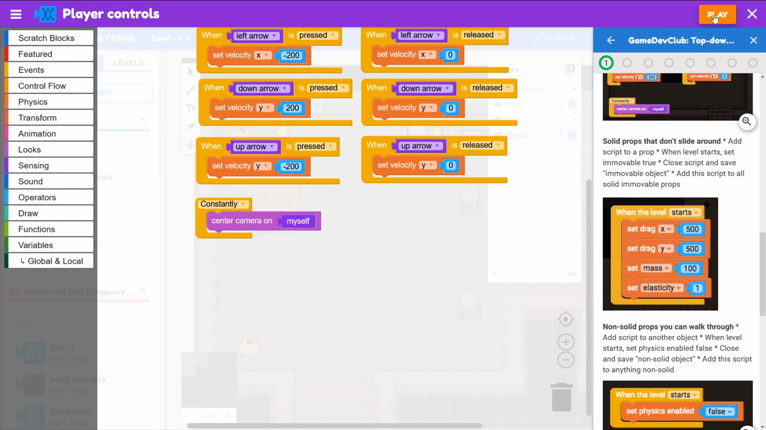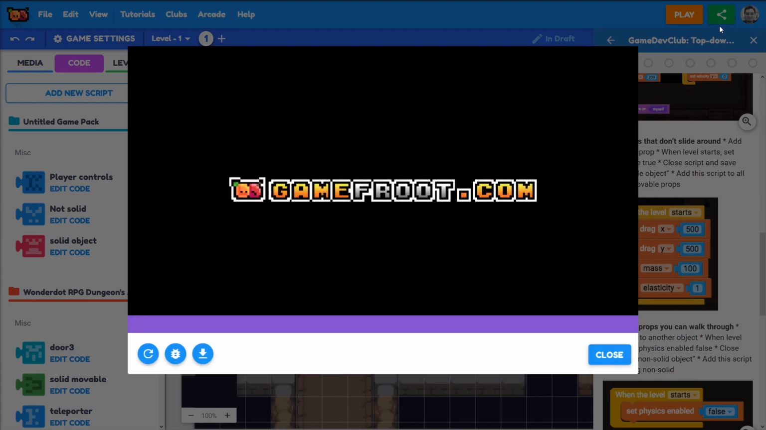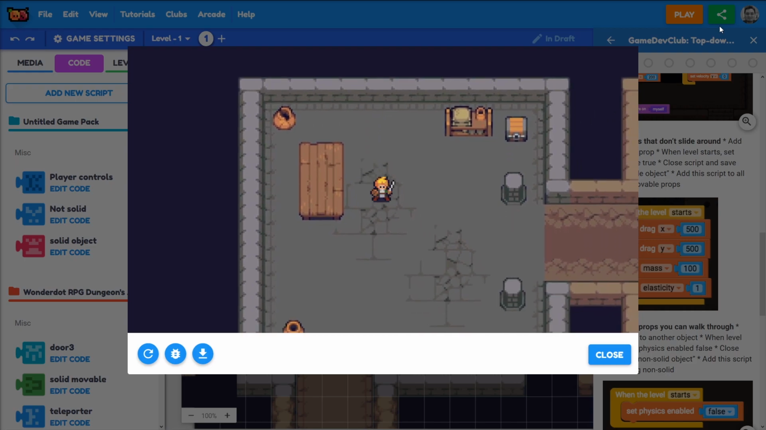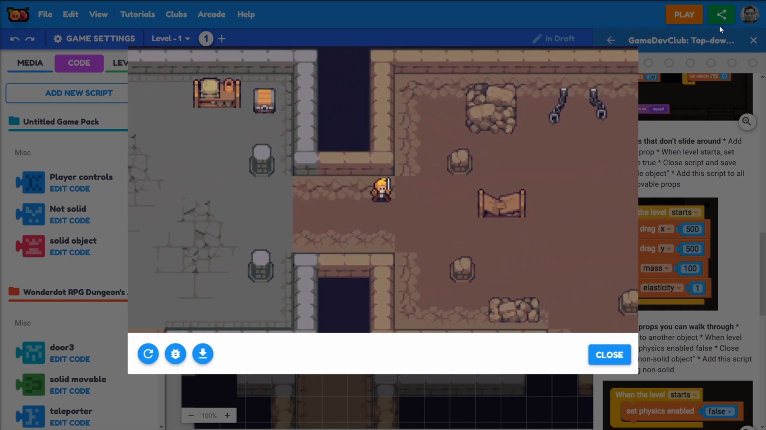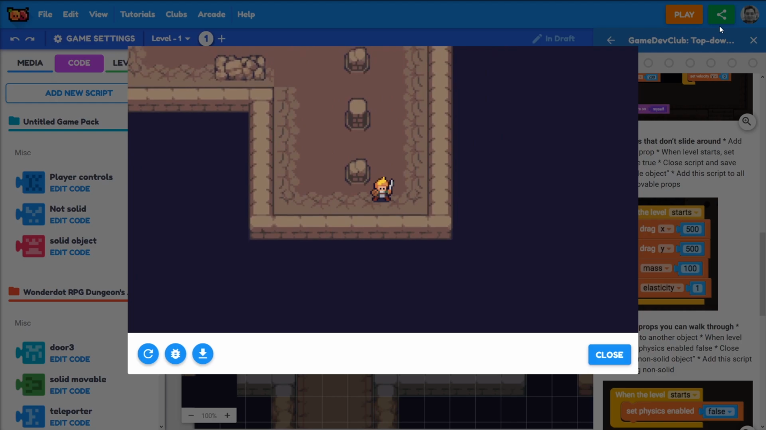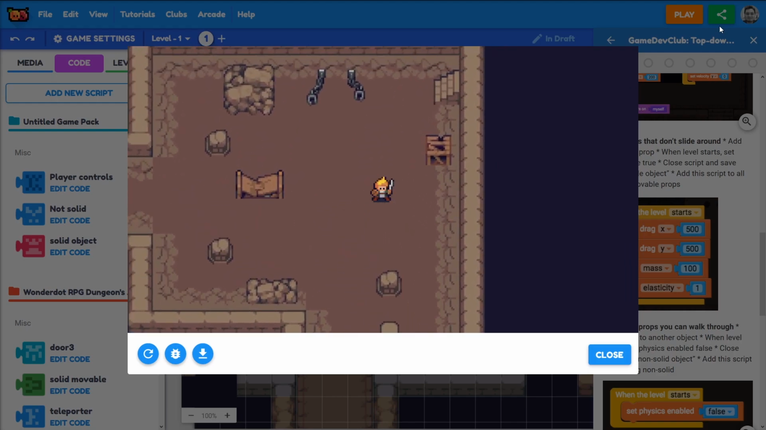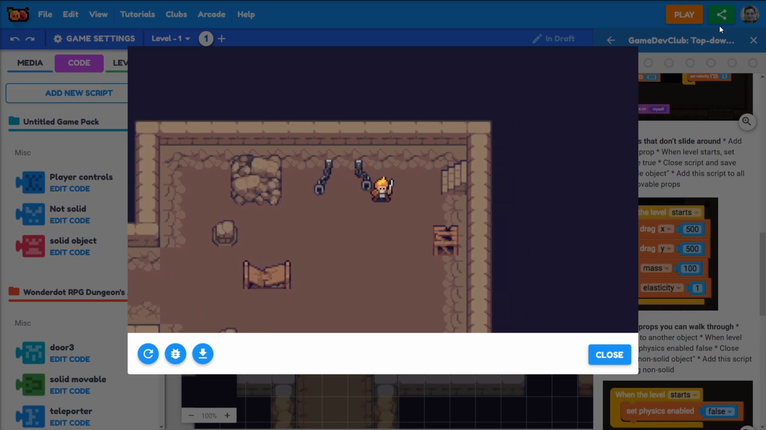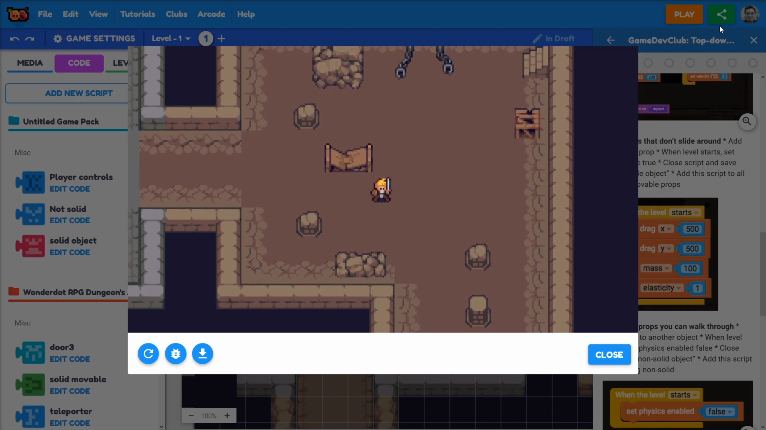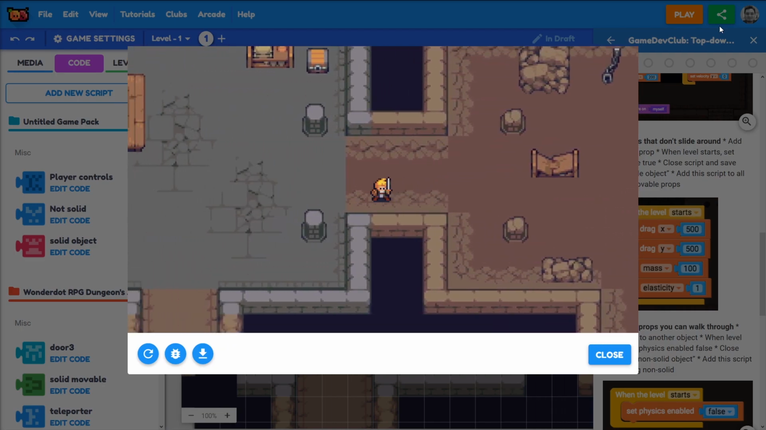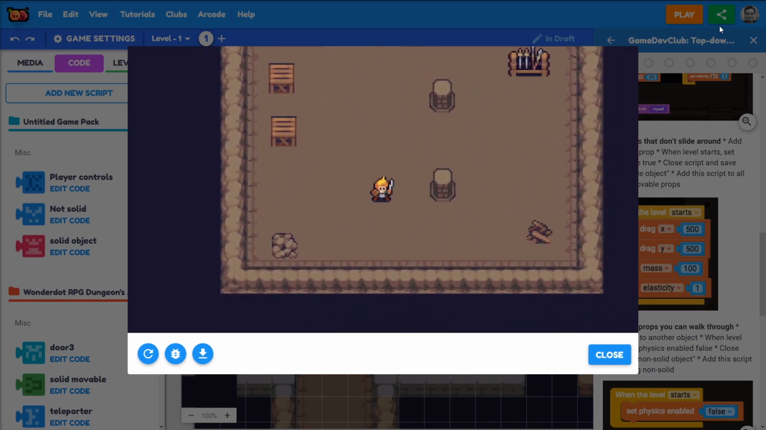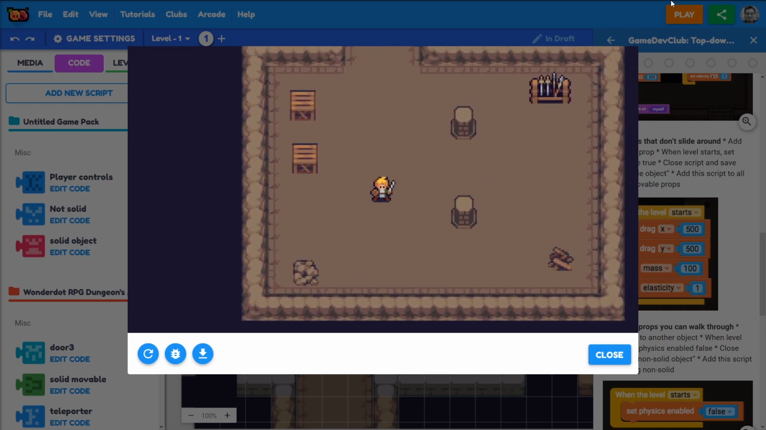Let's play that. And now if I move around, I can see perfect. My player is in the center of the screen, and I can actually go and navigate the whole game. So far. Pretty cool. Nice. Okay.